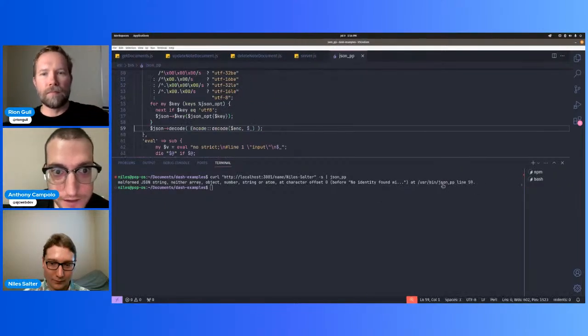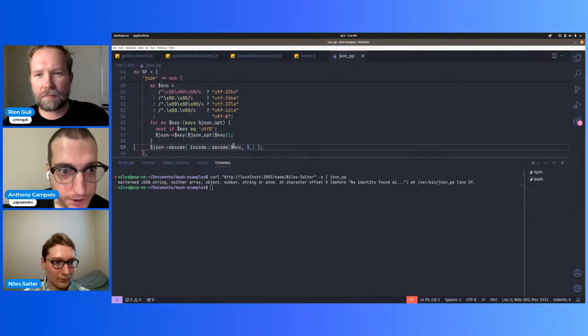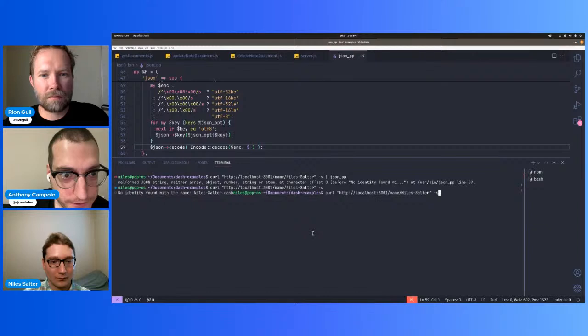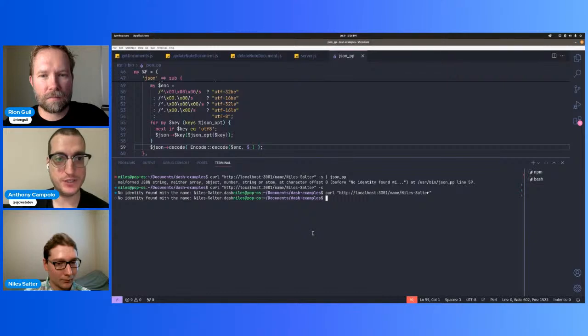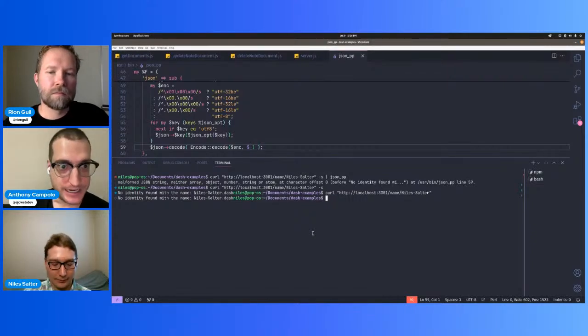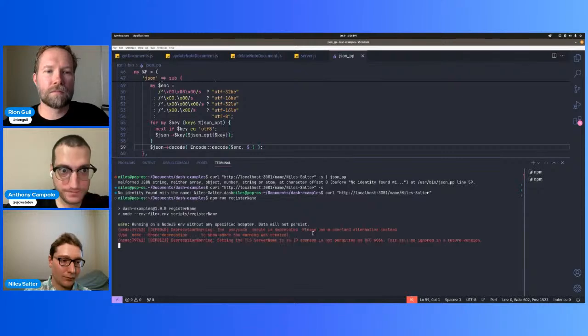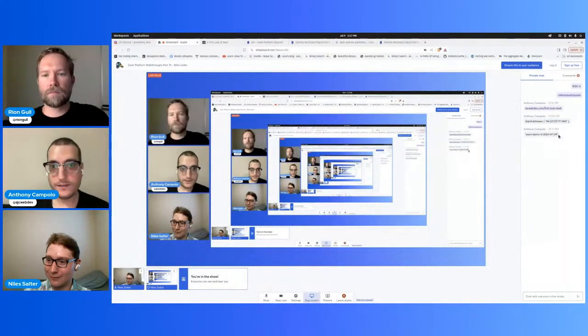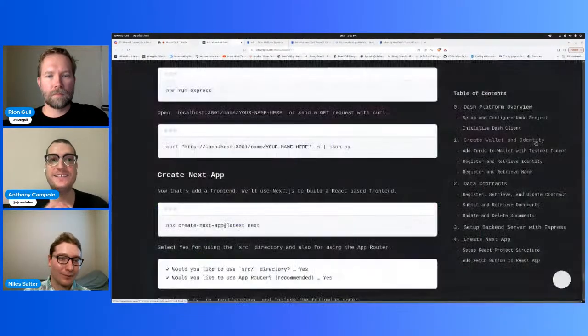Malformed JSON string. Try it without the JSON PP part. Without the S flag also. Oh, so we need to actually register the name to do this part. Okay. So this is trying to get your name. So we could do it with the one I just created. Let me just give you something real quick. So instead of your name, grab this from the private chat and just replace it with that. Amazing name. Yeah, I know, right?